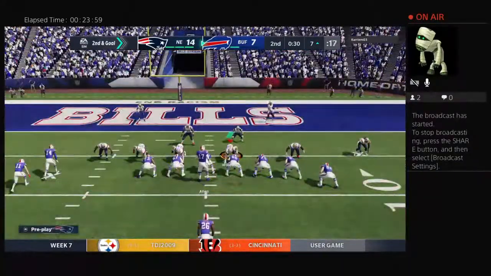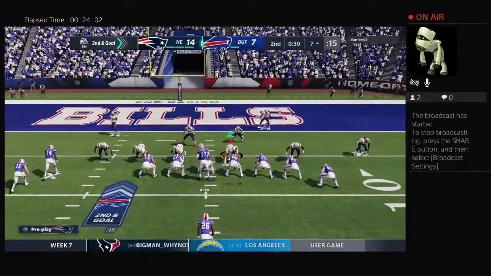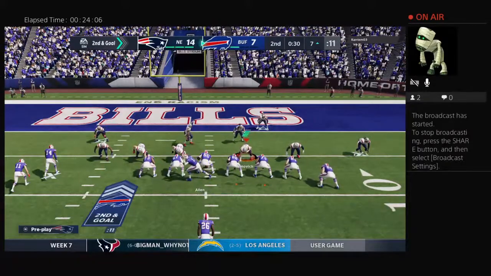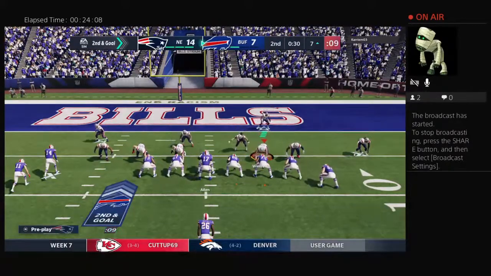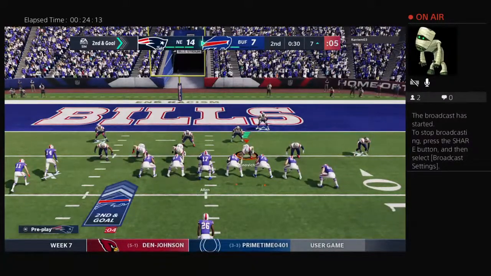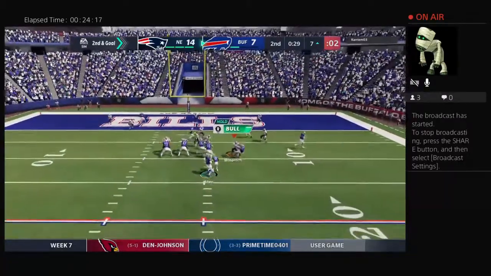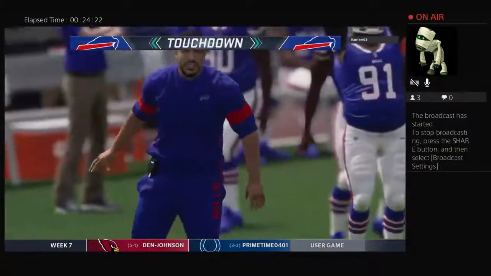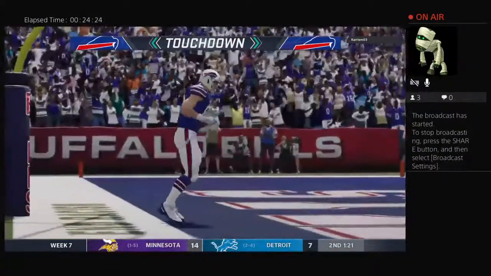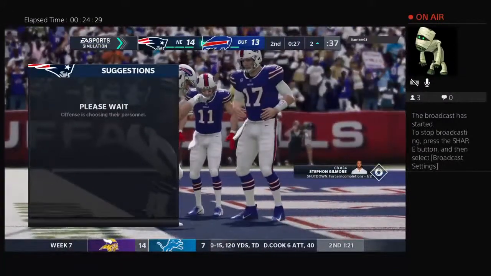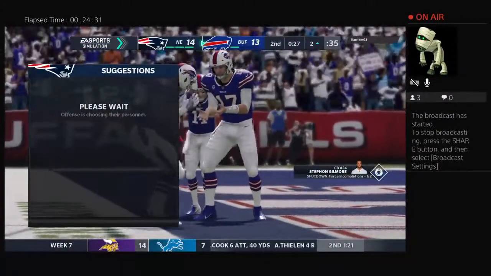They'll try again here from the 7 on 2nd and goal. Watch the twist. Allen going to throw. And this is caught for a Bills touchdown. Dawson Knox, his 5th touchdown now on the year. And the Bills are an extra point away from tying the football game.